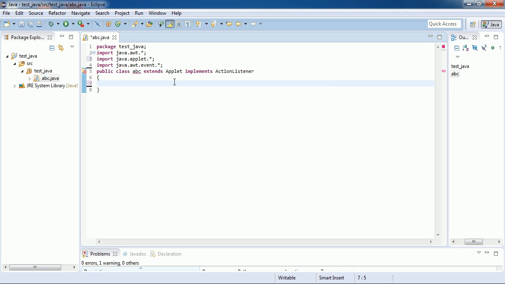Now we have some methods in the Applet class, like the run method, init method, start, or destroy method. Similarly, in the ActionListener interface we have to override a method called actionPerformed. That's why there is an error here, because we have not overridden any method yet.